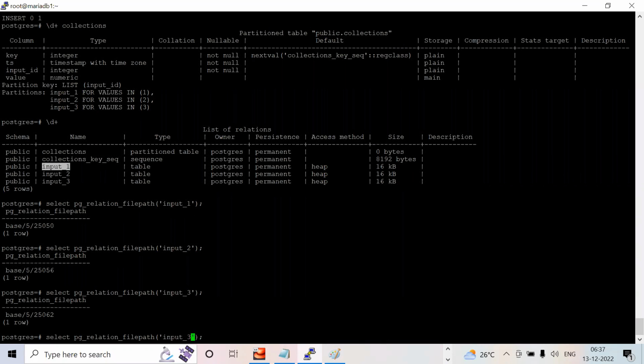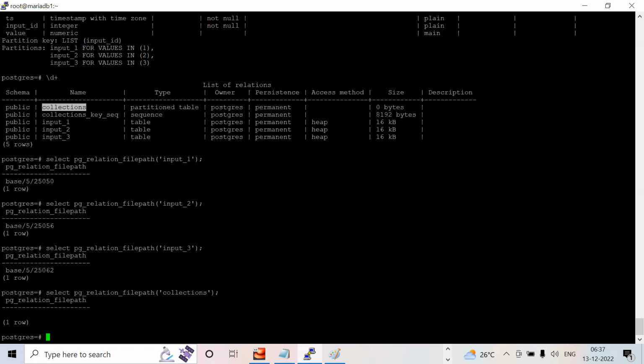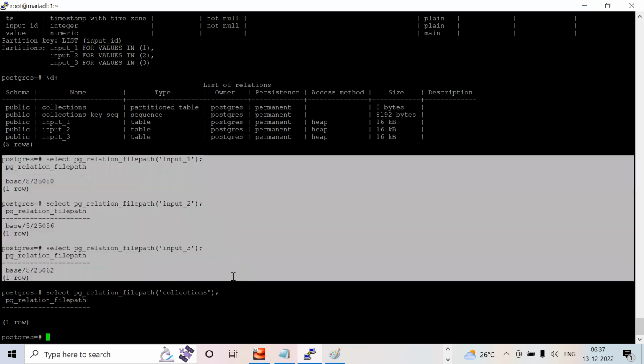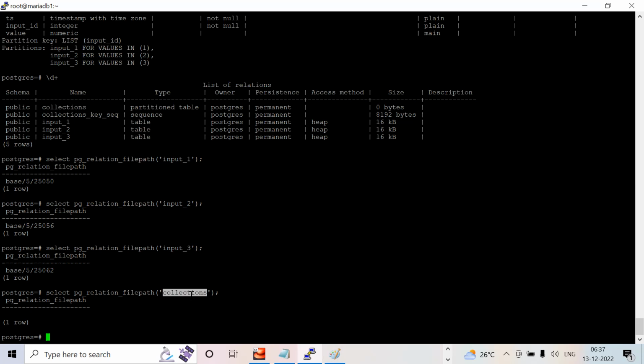Okay, let's go to the collections table. If you remember, does each table have its own data file or the same data file? Each partition has its own data file. Does the parent table have any data file? No, right? The parent table will not occupy any space.